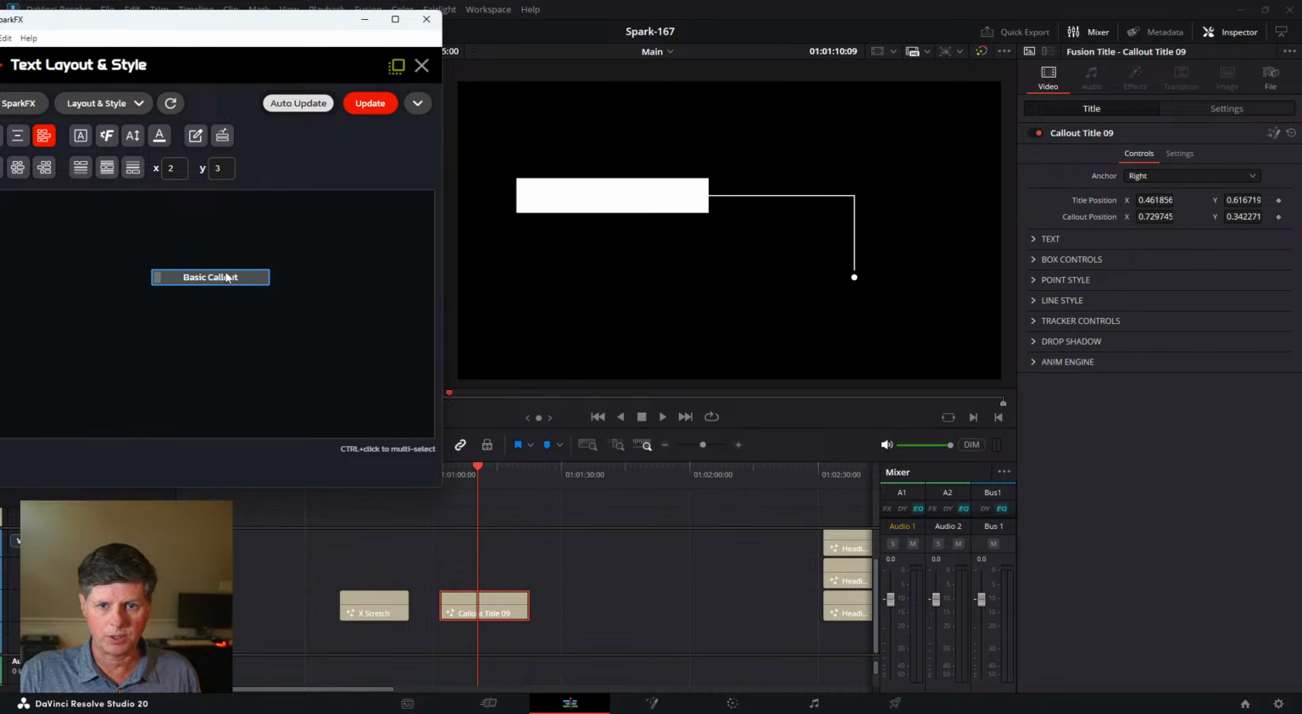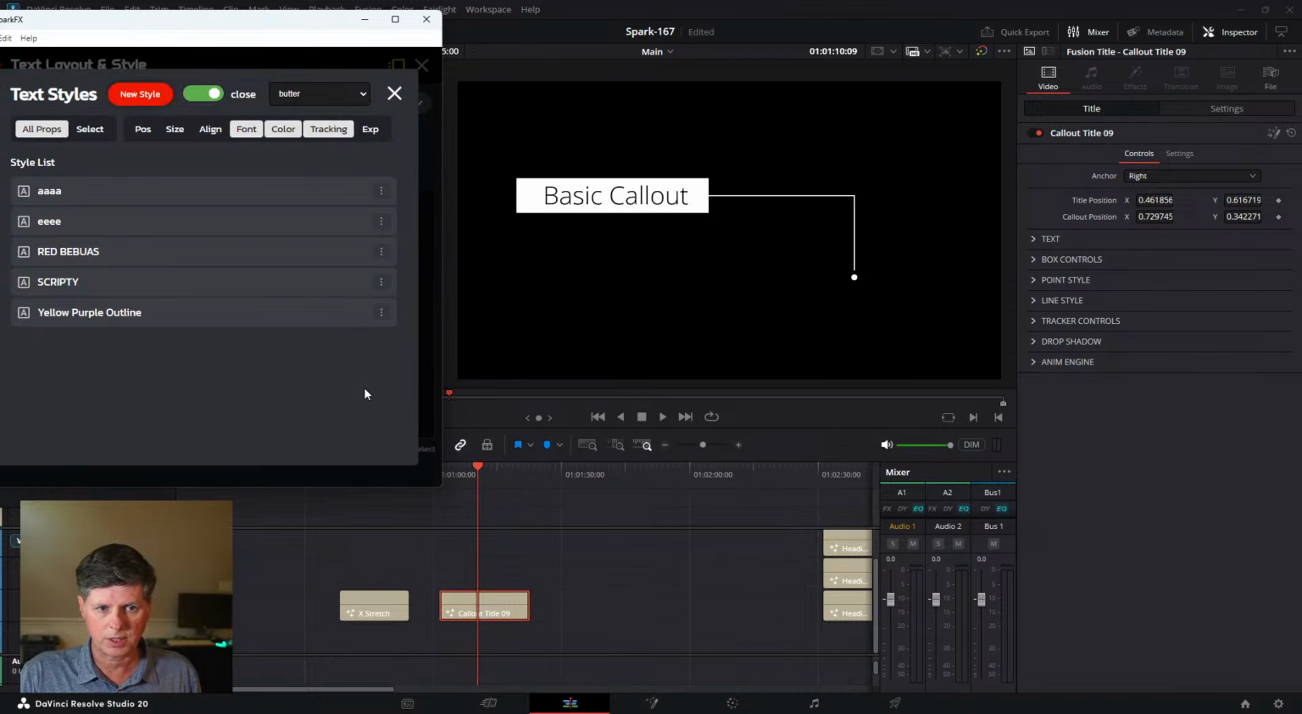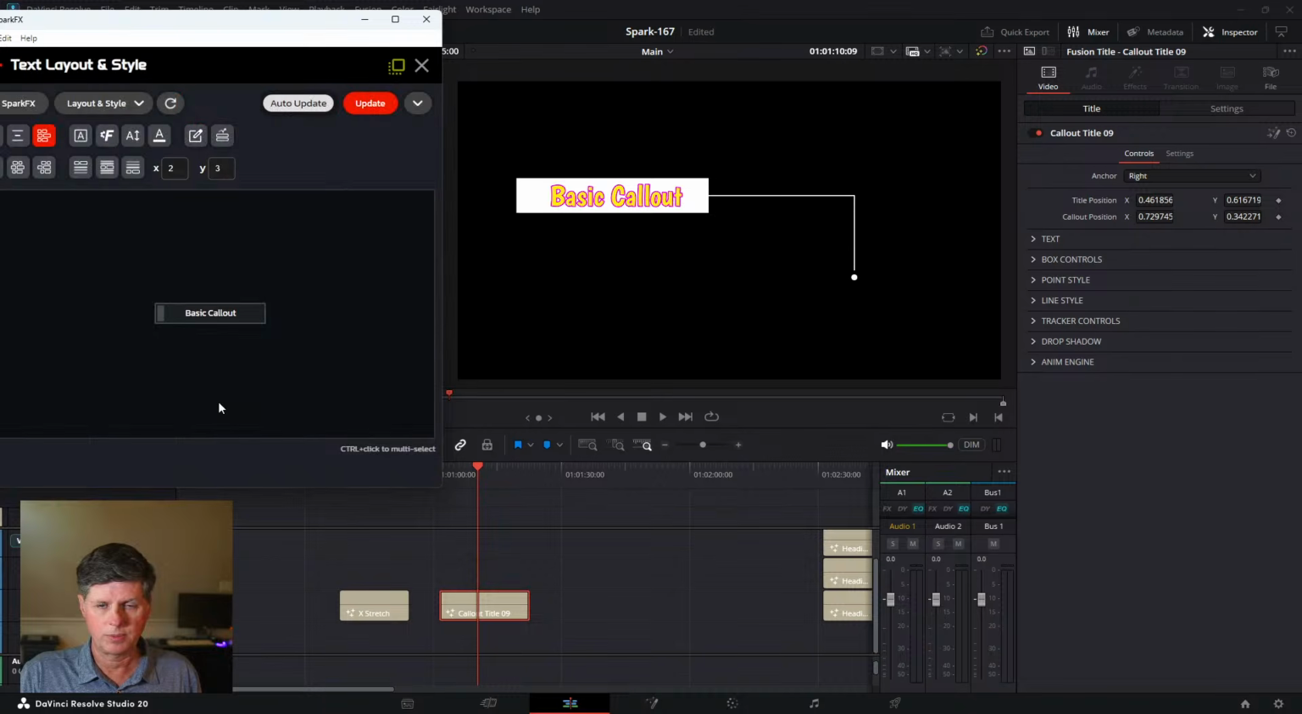And here's the basic call out. Moving it around doesn't quite work for these, but we're going to right click, text style, and select style. We'll do yellow purple outline. That worked perfectly. So anyway, this just shows that you can use a style, and if it's something you use a lot, you can use it with any of your different plugins. It's really easy to choose it. So hopefully that's something that's interesting for you guys.